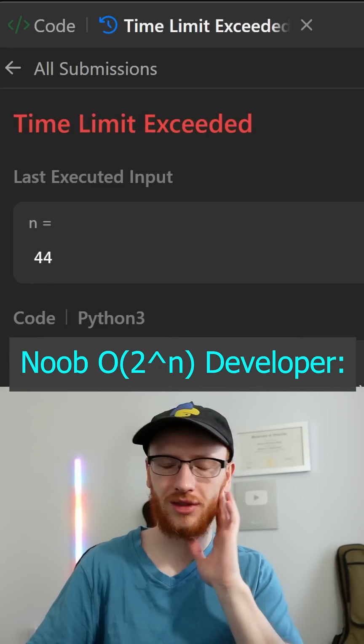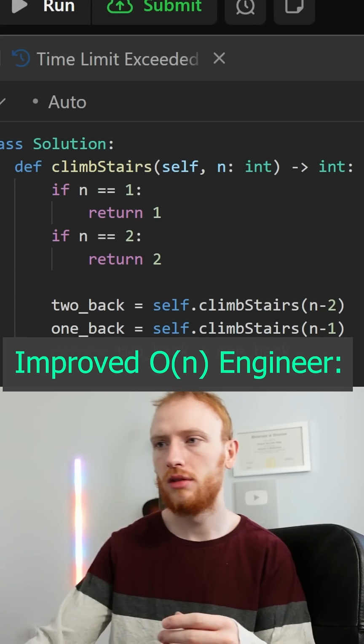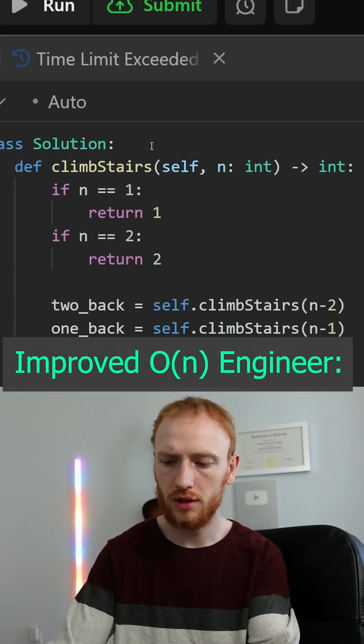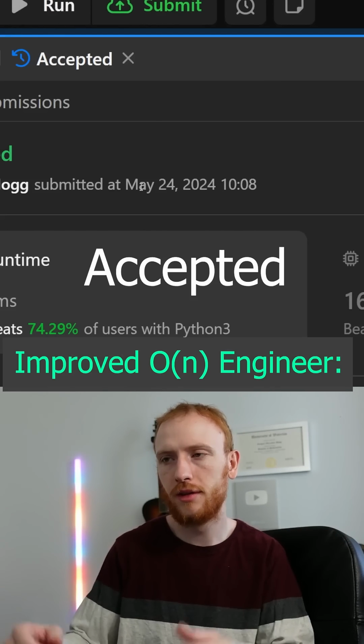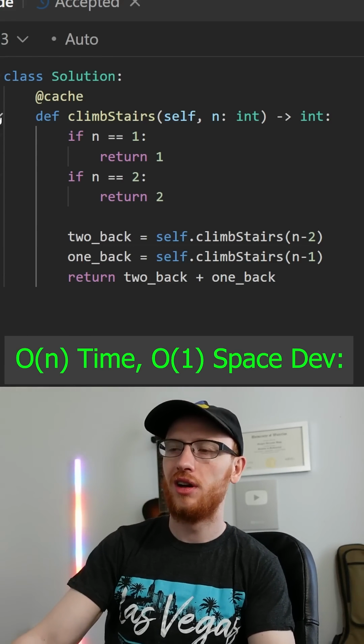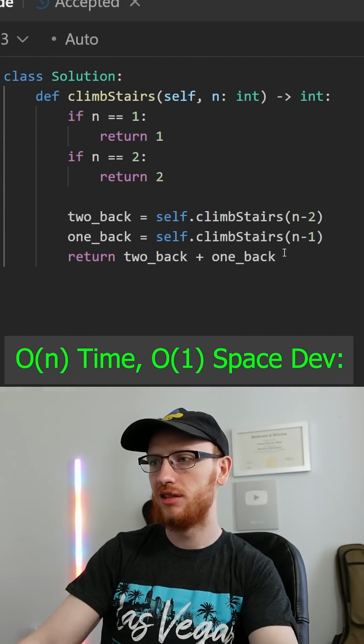Wait, time limit exceeded. What? Okay, what do we have here? Oh, we just need to add a cache to cache function calls. That'll apply memoization, and it's O of n. Easy peasy. Okay, back from Vegas, and we don't actually need to use recursion at all.